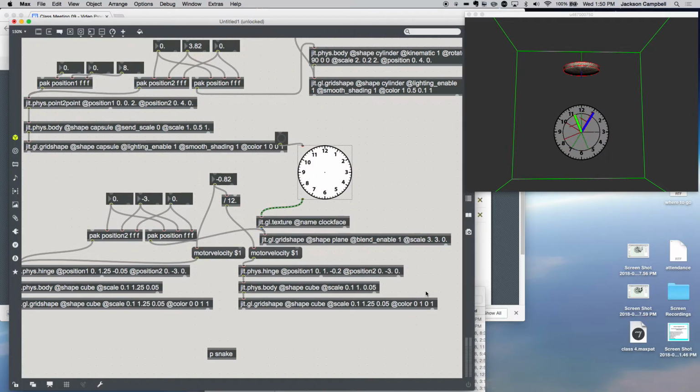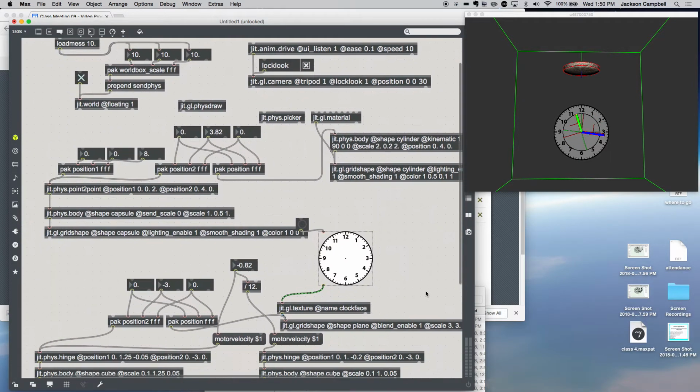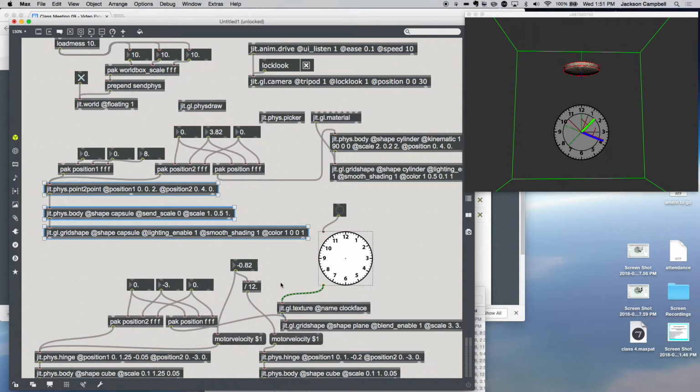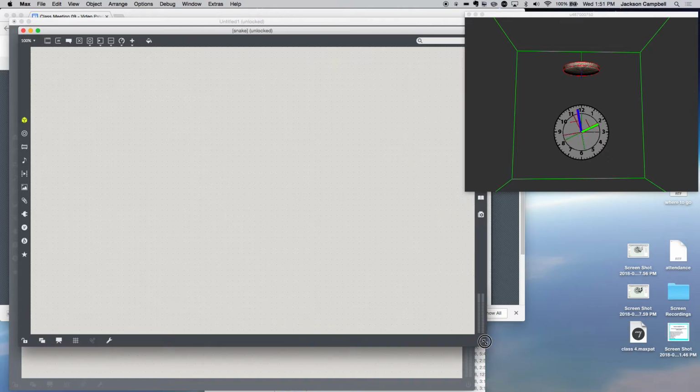Actually, let's see if we can grab the capsule body and grid shape here and the point-to-point. Let's just grab all these. The phys point-to-point, the phys body, and the grid shape with the capsule that we used for the punching bag. Copy that and let's put that inside the snake. So you can get back to your snake subpatch by double-clicking on it.